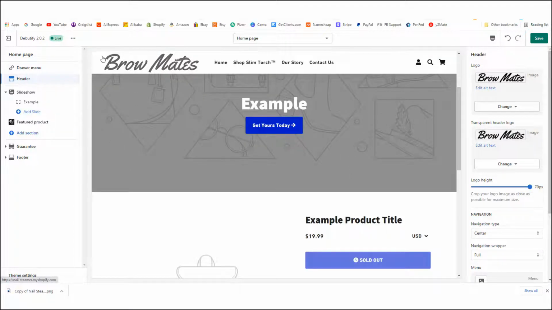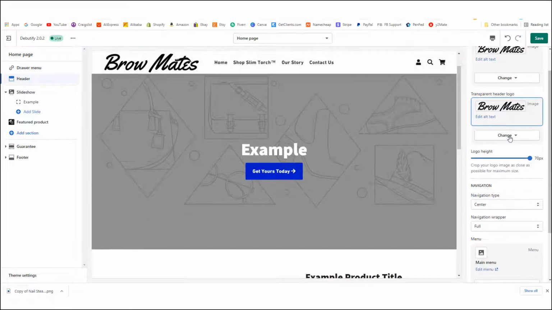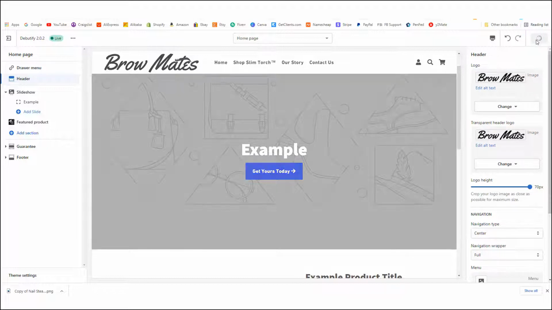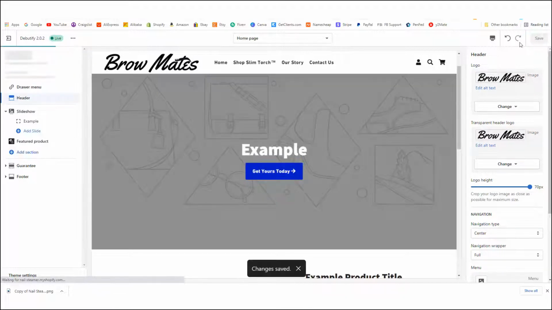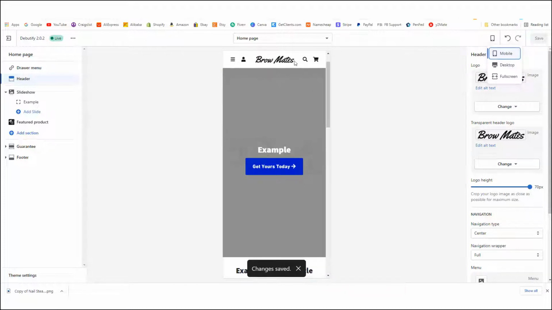So just a simple logo looks good up there. The next thing you're going to want to do, and make sure you just hit save. And let's see how this looks on mobile. Beautiful.